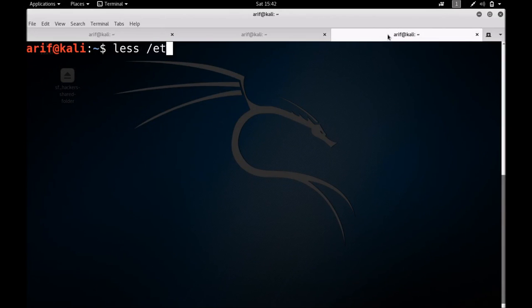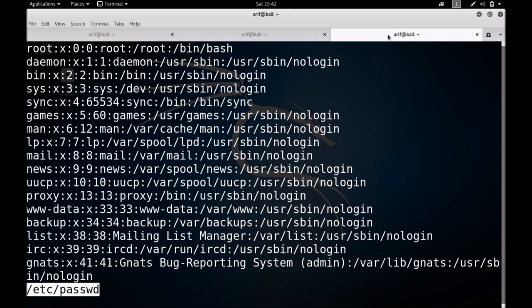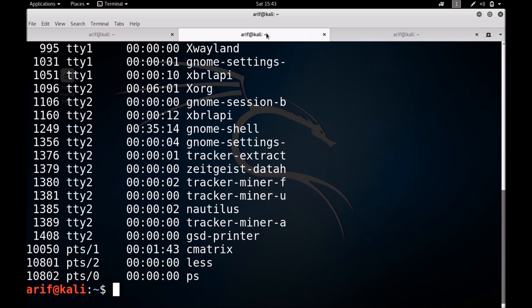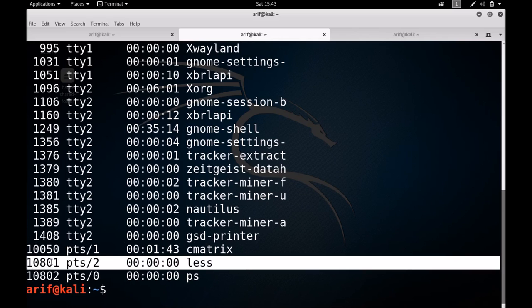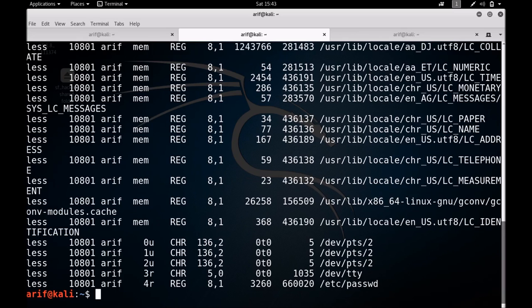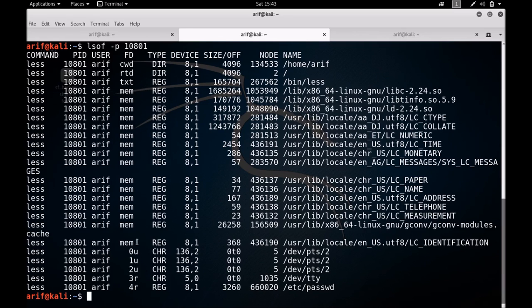Let me open the file /etc/passwd. So there is a program which has opened this file, and let me check out the PID of this program. The PID of this program is 10801. So let me use lsof, and I want to check out what all files this process 10801 has opened. Let me shrink. Oops. Okay. If it is visible to you, it is telling me that the less command has opened this many files.